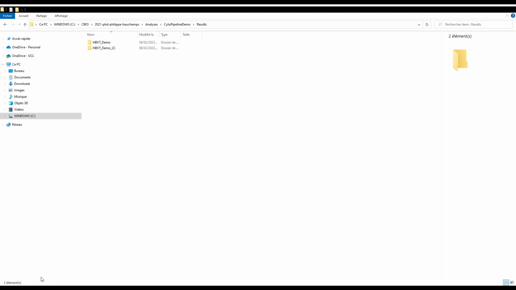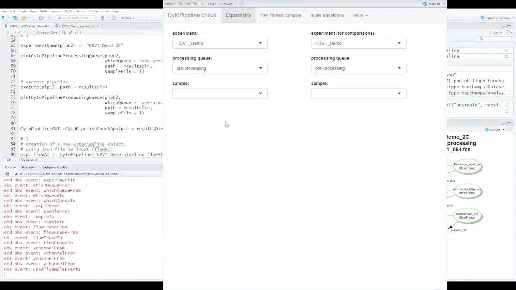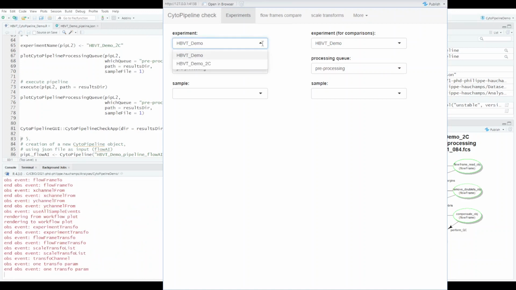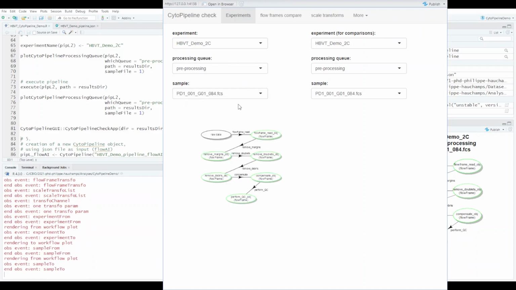On the disk, we now have two different experiment names here, and we have a new cache that has been created under HBVT demo 2C, new cache and new outputs. Meaning that now our visualization will be able to find those two experiments. And so let's launch the Shiny application. Now in the drop-down menu, we have HBVT demo and HBVT demo 2C. So let's have a look at what we have now in the new version of the pipeline run, using two clusters in the remove debris step.